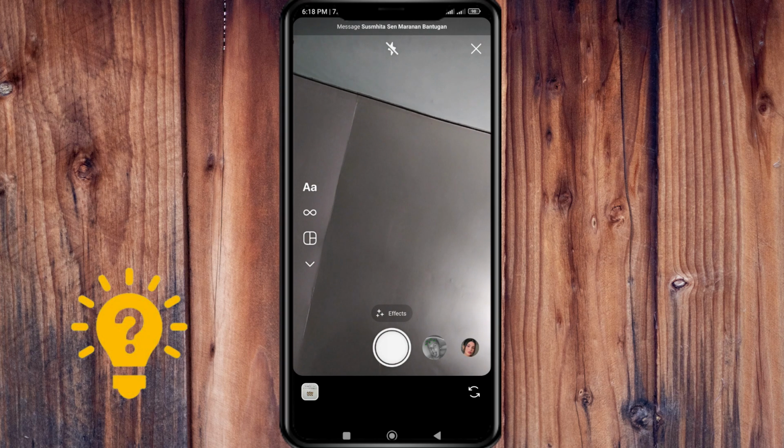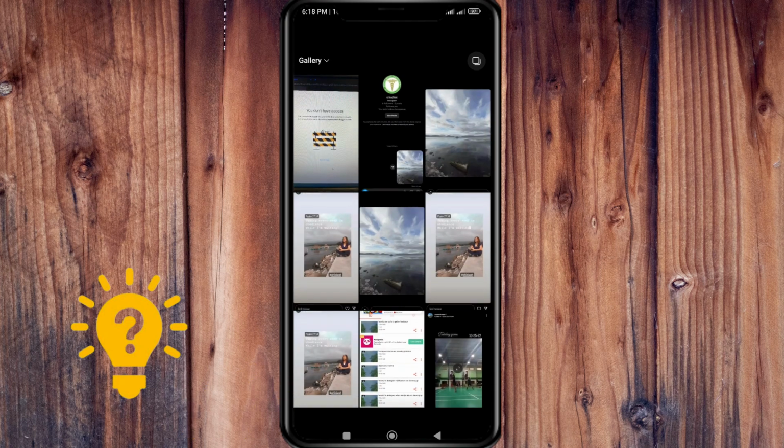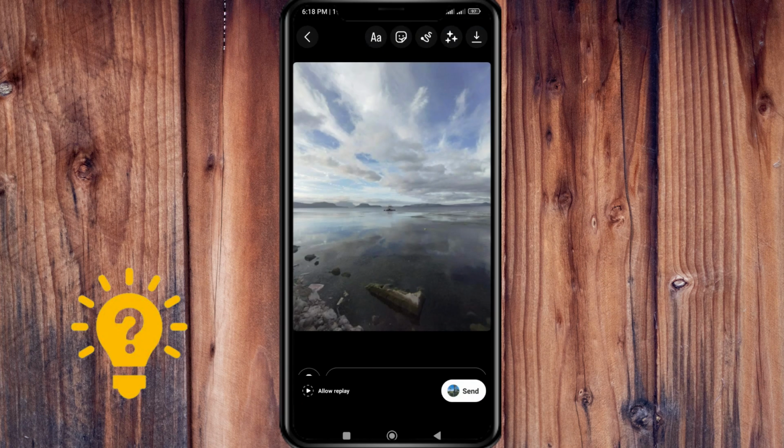However, if you just want to send something from your gallery, you go to the bottom left here and you can choose a random photo here. And then at the bottom left, you can see allow replay, keep in chat, or just view once. So if you don't want it to stick around forever, either choose allow replay, which will allow them to watch it twice, or view once. The only ones that will allow it to disappear are view once and allow replay.